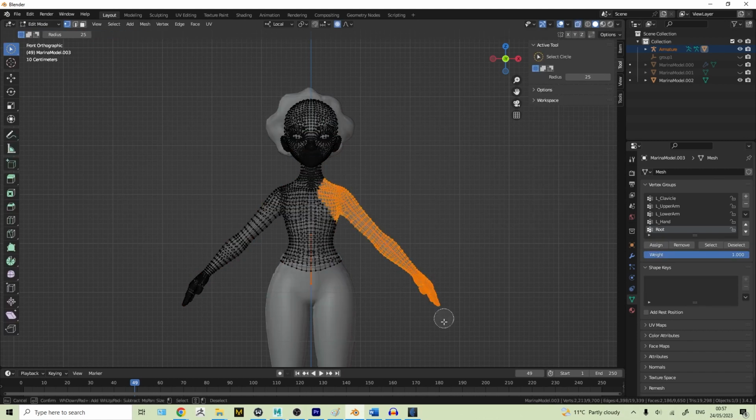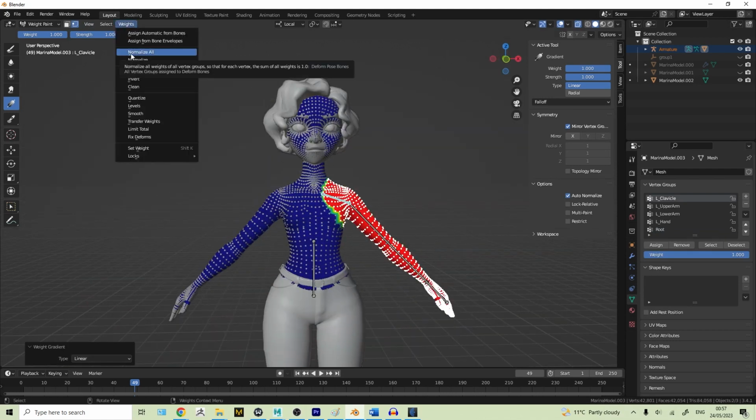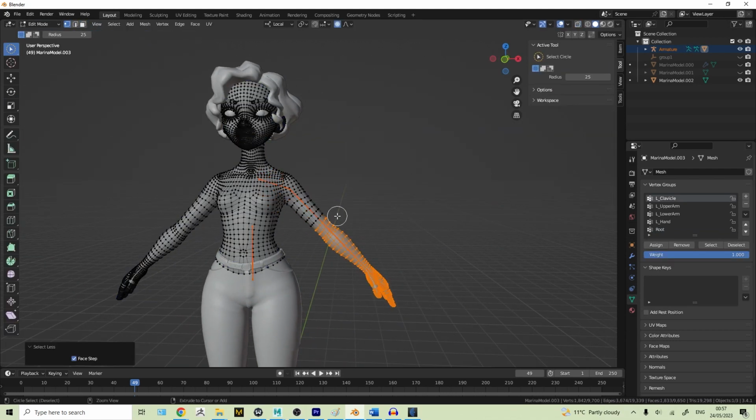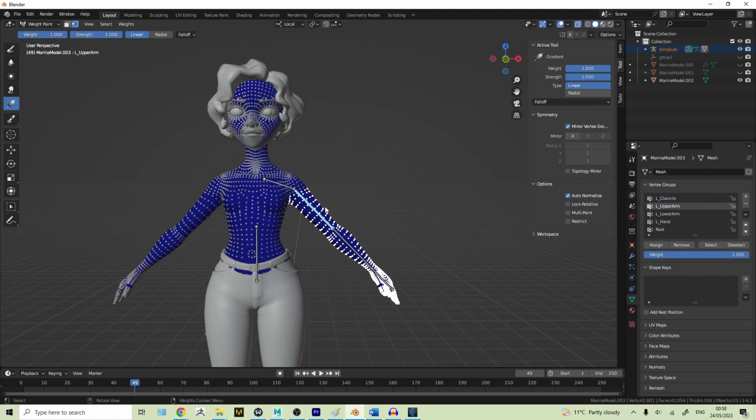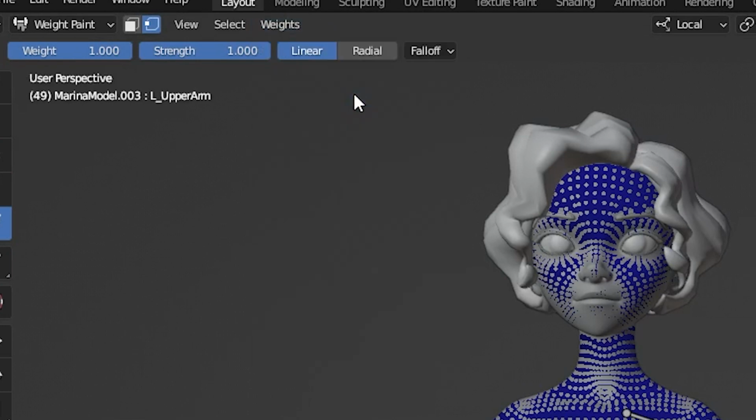Using a weight of 1, I start blocking in every bone's general influence. I use vertex selection quite a lot in this stage, but one thing to keep in mind is that auto-normalization doesn't work with vertex selection mode. A workaround for this is, once you're done editing a vertex group, you go Weights, Normalize All.